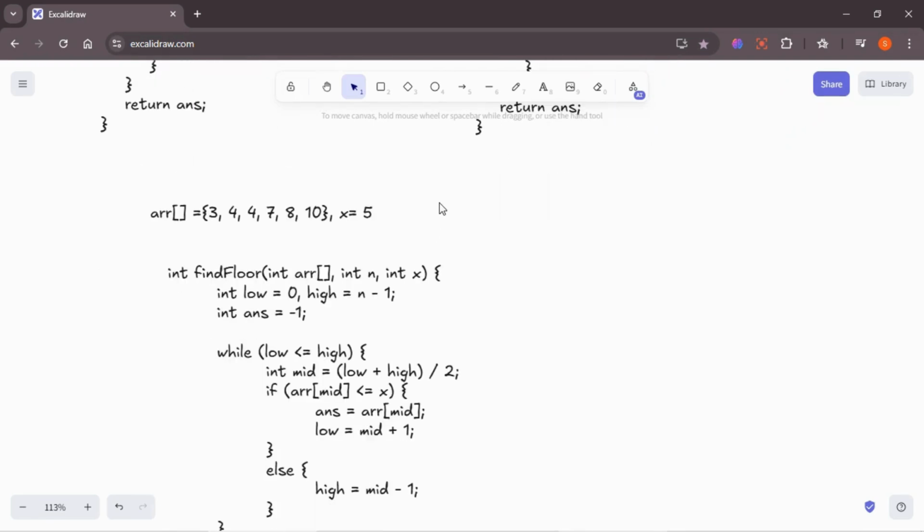Finding floor and ceiling of an element. Okay, given an array like this and an element 5, we need to find the highest element less than 5 and the lowest element greater than 5. So here it will be 4 and 7. That one we are going to find.